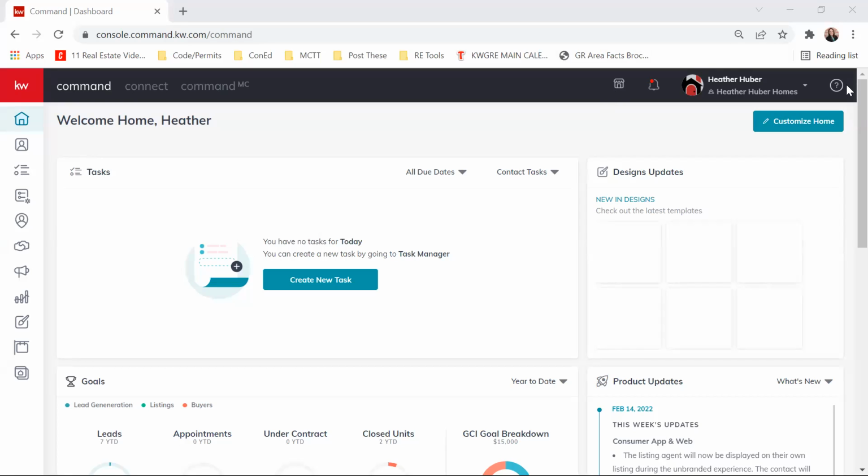So in command, we are going to go down to the campaigns applet. So on the left, I'm going to go down to this little bullhorn here.